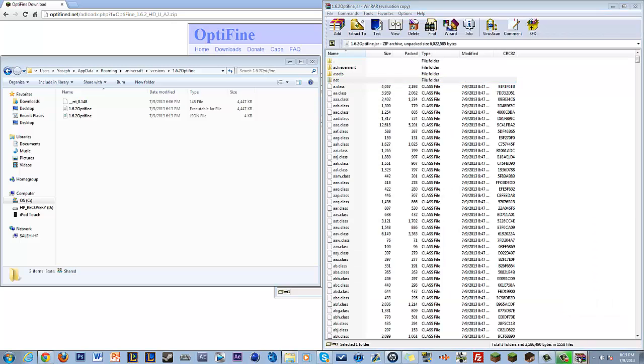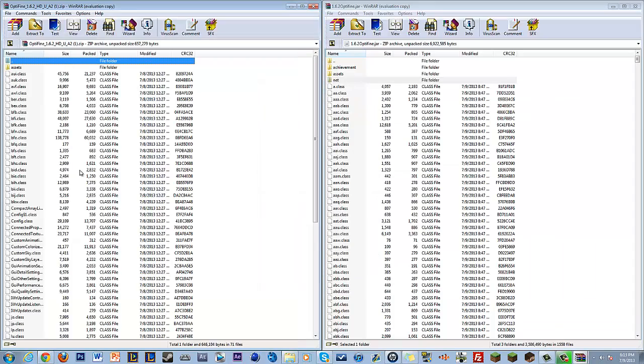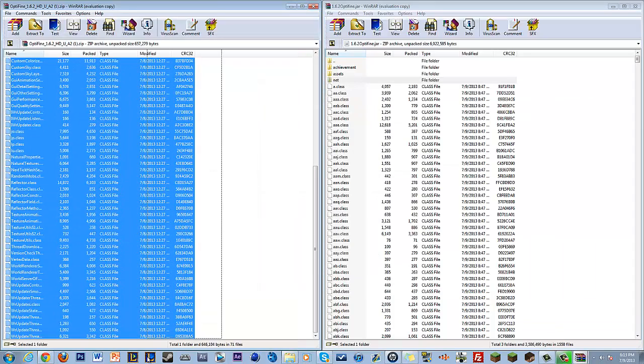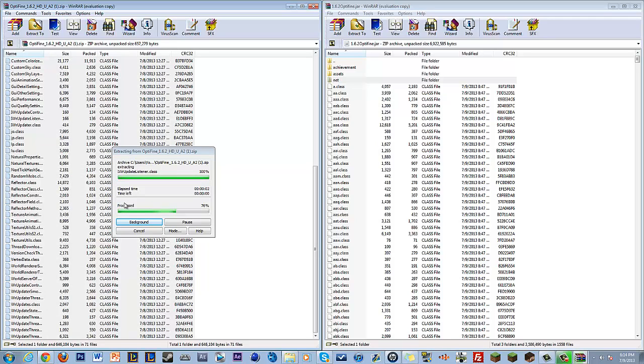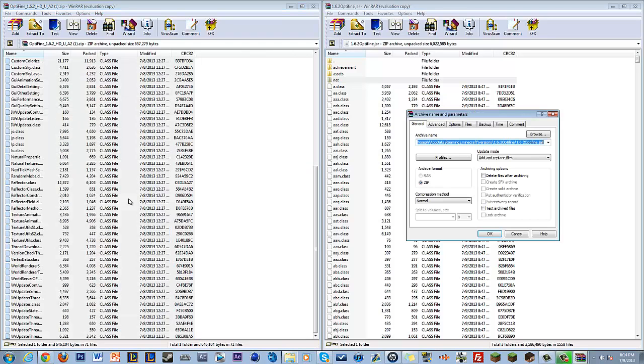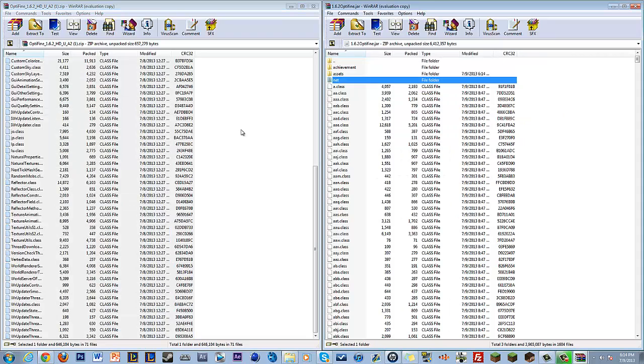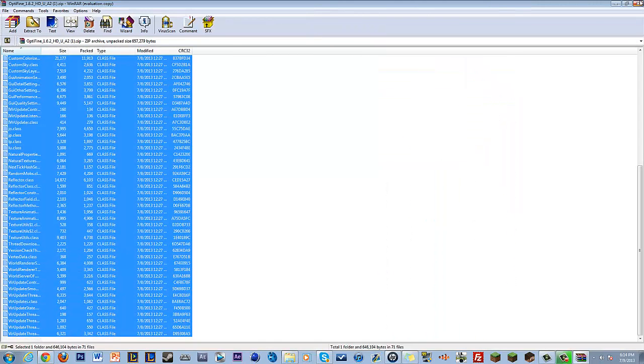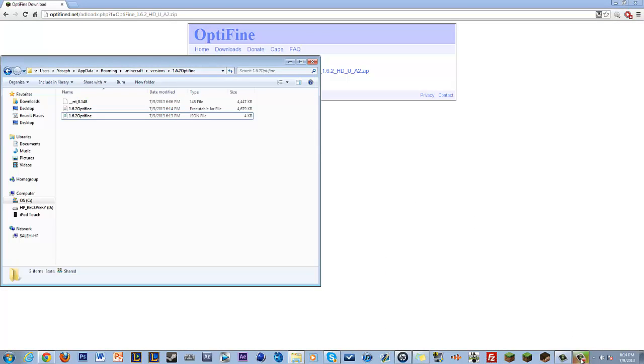Now we can come to Optifine, take our Optifine, select everything here, and just drag it in. And push OK. And you should successfully have Optifine now. I will be switching from my recording program to Fraps, so I will be back in 1 second to show you guys that Optifine has installed successfully.